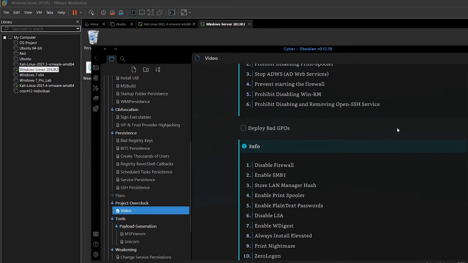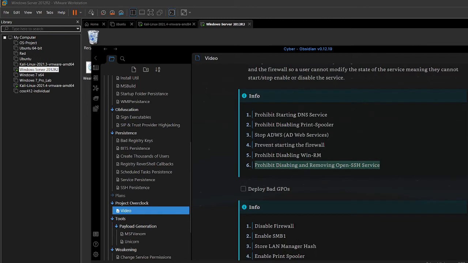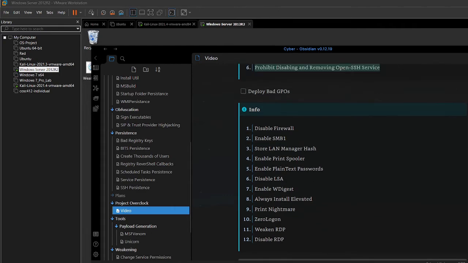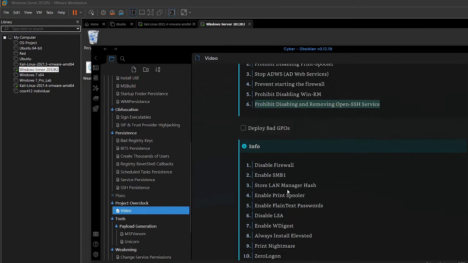I also have the SSH service, which we'll go into a bit later. In the later part of the video, we're going to install SSH on here, automate the installation and setup, and then prevent them from being able to disable the service or stop it, so we just have a free path to the system, keys of the kingdom. And then we're going to deploy some bad group policy objects.